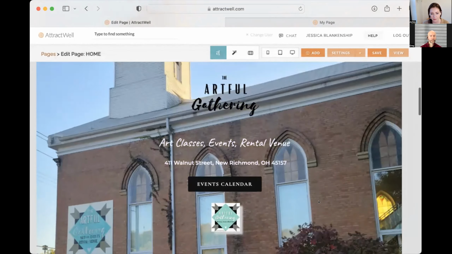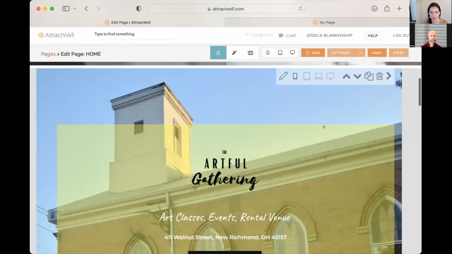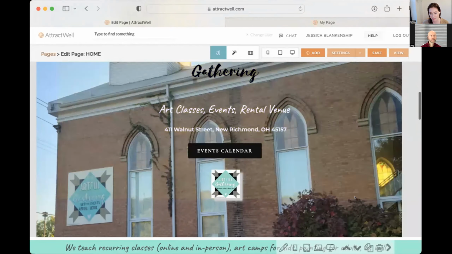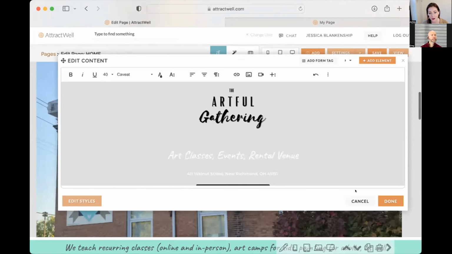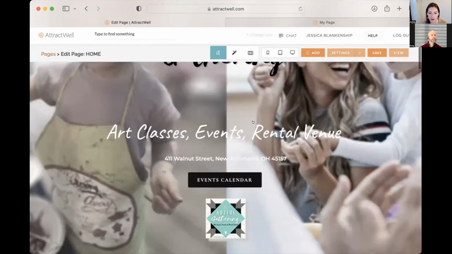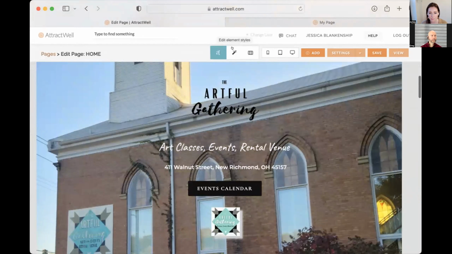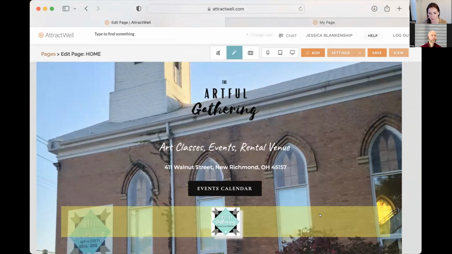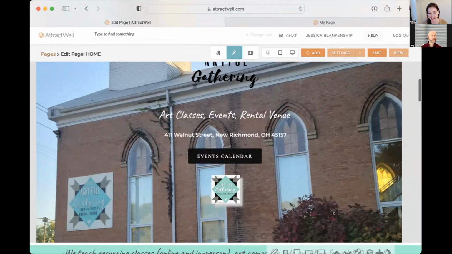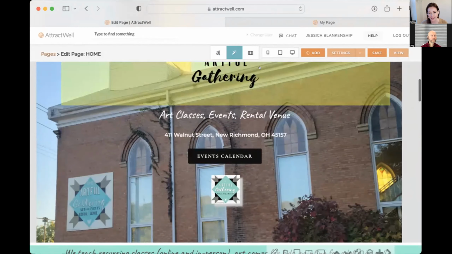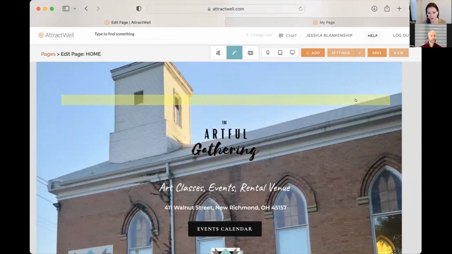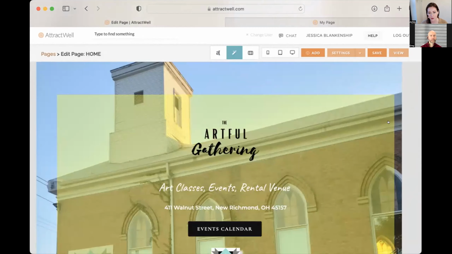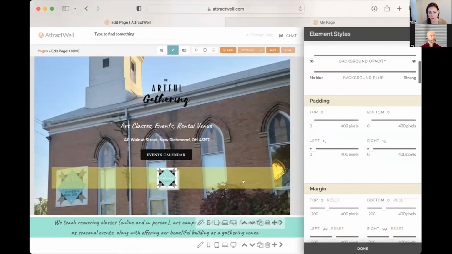Okay. That's pretty good. We also have a massive amount of padding on top and bottom, which can be okay. But let's go ahead and now modify the element styles here. Now I want to highlight the whole section if I can. There we go. I'm going to highlight the whole section.